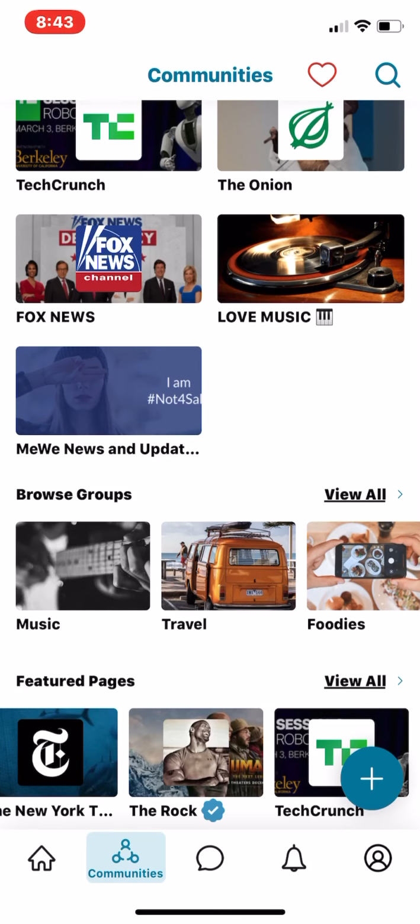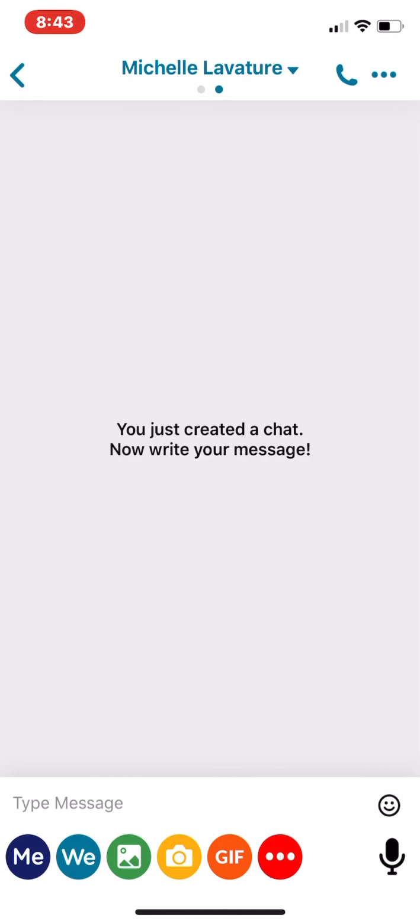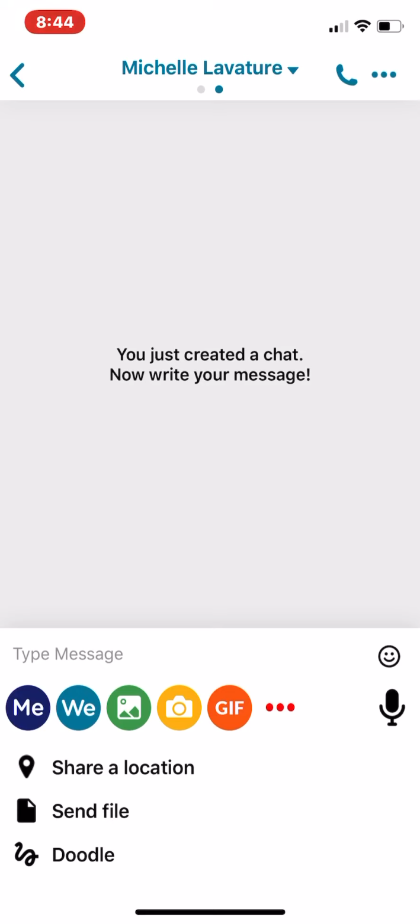Okay, going back down at the bottom, you have your message center, and I already have one contact on there, and it works a lot like Facebook Messenger. Once I tap on a contact, it takes me here, and we're able to have pictures, video. I can send GIFs. I can also tap on the little more. I can send a file, doodle, and share my location. I can also send emojis.